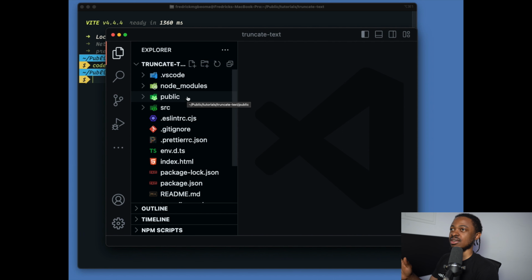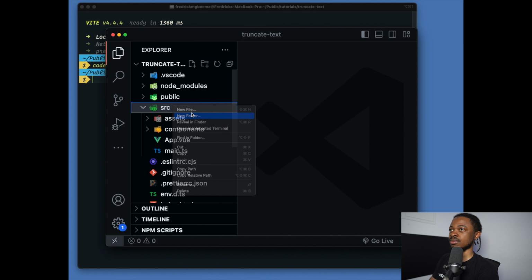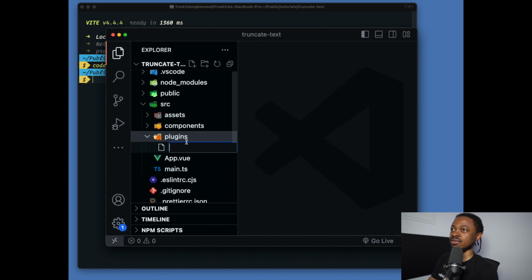To start, it's a really good idea to create a separate folder where we can have all the plugins. In this case, we just have one plugin, but if we wanted to have multiple plugins, we could just have it all in one folder. So I would create a folder called plugins. And inside this folder, I would create a file called truncateText.js.